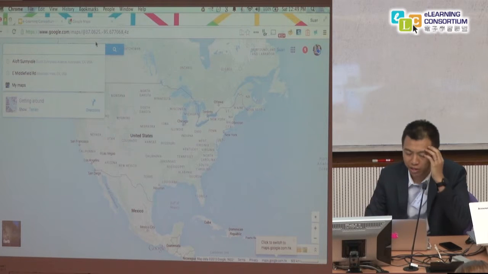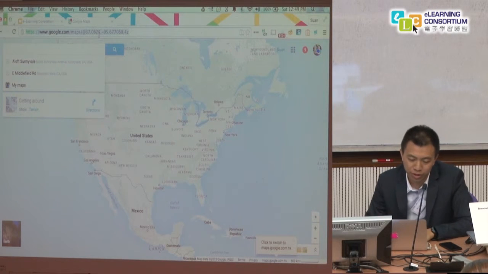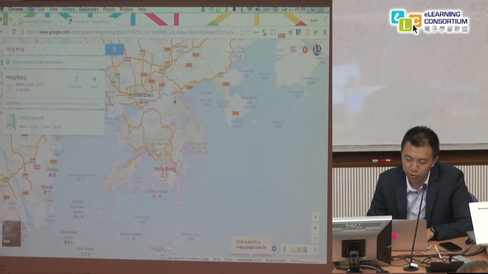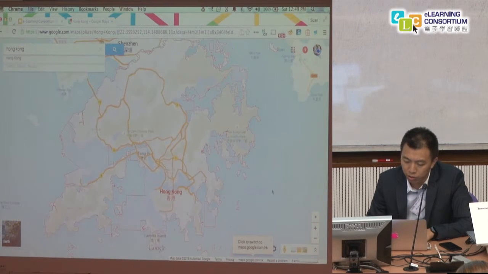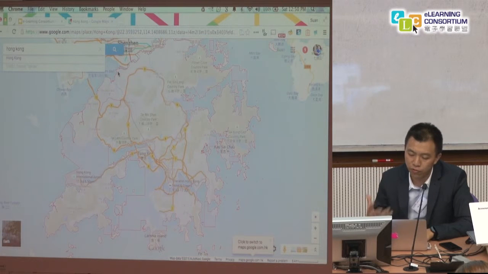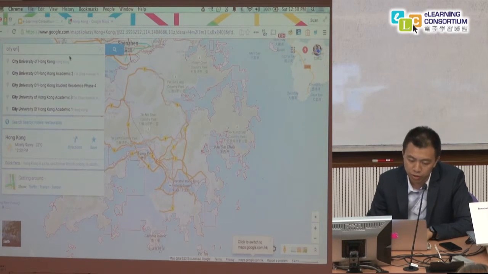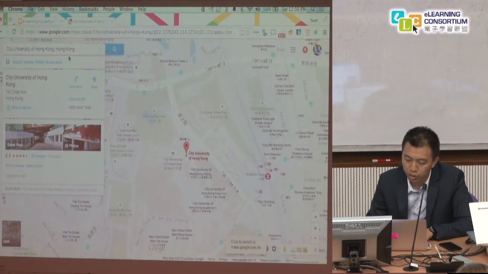So again, I'm under NCR, but if you like, Google.com.hk will bring you to the Hong Kong version. So let's say I'll bring us back to Hong Kong here. I want to zoom in on maps. Maps are fairly straightforward. You can search for a specific place, like City University in Hong Kong. We can go in there.